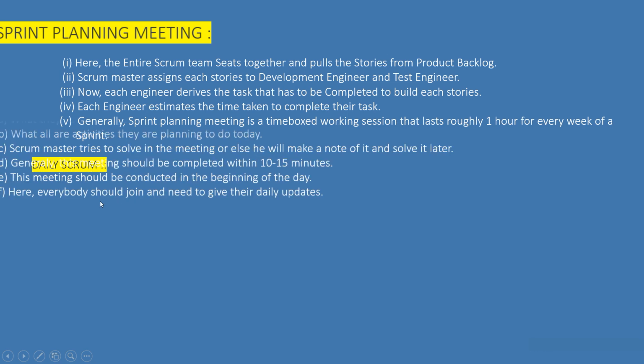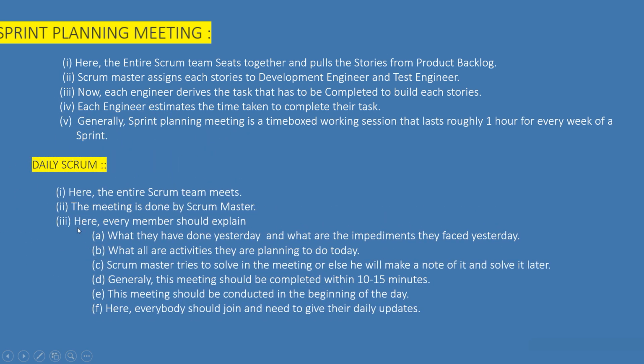Then, what is daily Scrum? In daily Scrum, the entire Scrum team meets. You can call it a Scrum meeting, a stand-up meeting, or a roll call meeting. They can ask you what is daily Scrum, or what is a stand-up meeting or roll call meeting. They all are the same.